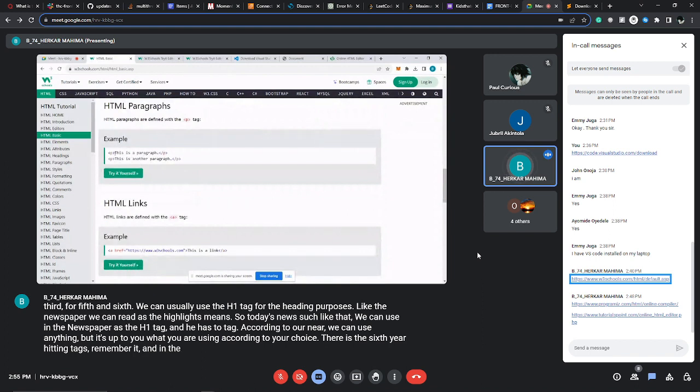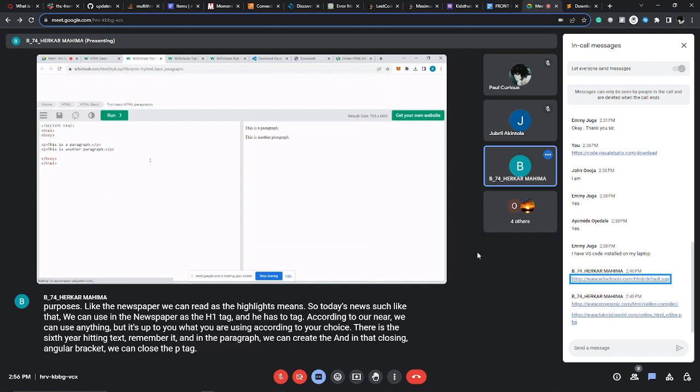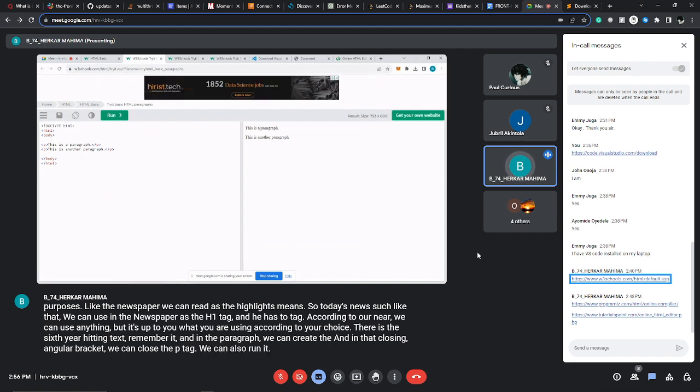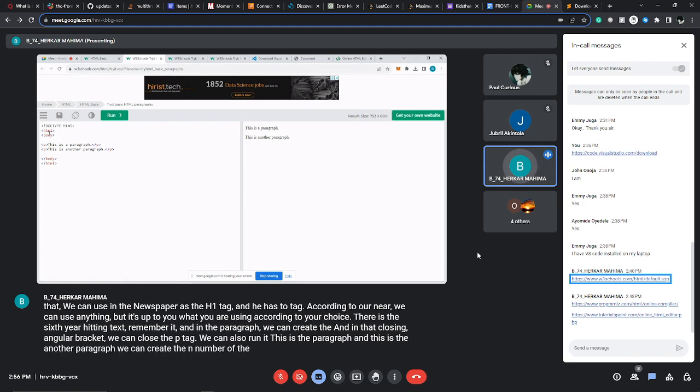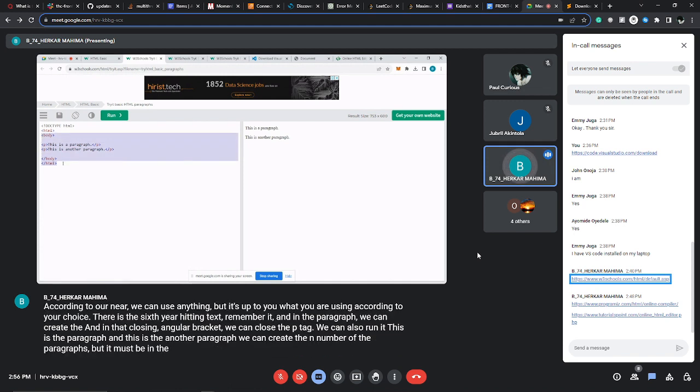And for a paragraph we can create the p tag, and with the closing angular bracket we can close the p tag. We can also run it. This is the paragraph, and this is another paragraph. We can create n number of paragraphs, but they must be in the body part. If I print it in the upper part, then it will not work.